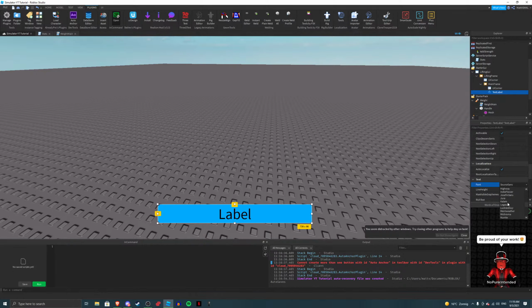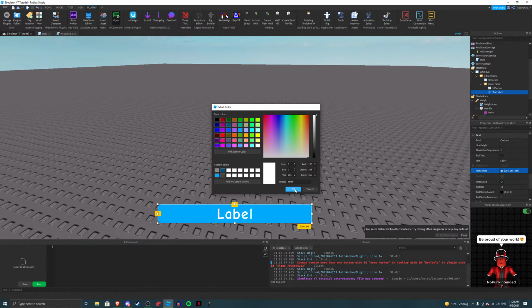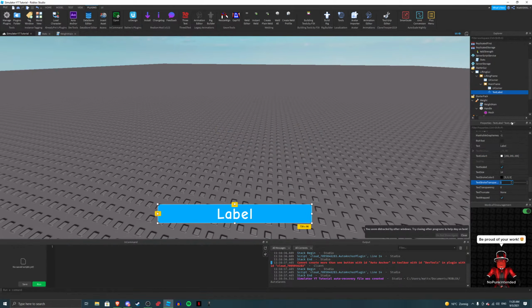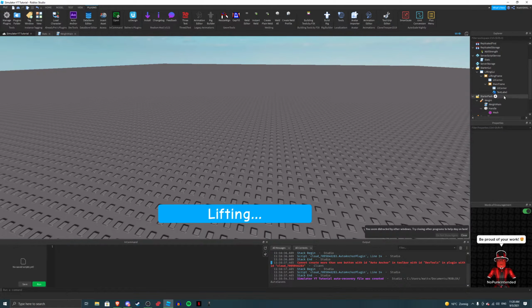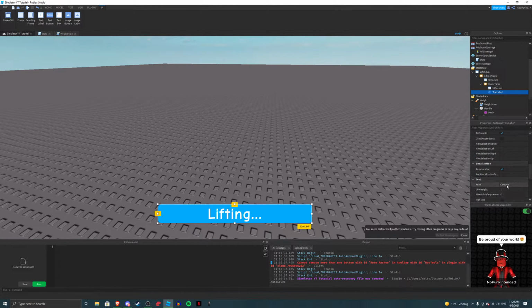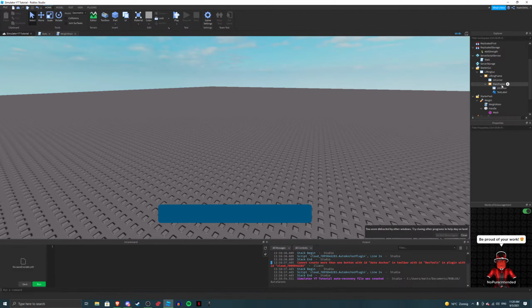So this will be, let me choose a quick font. Cartoon, and we'll just make this say "Lifting...". Right, so let me disable this GUI.